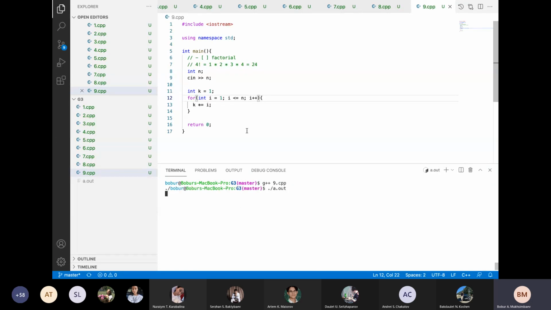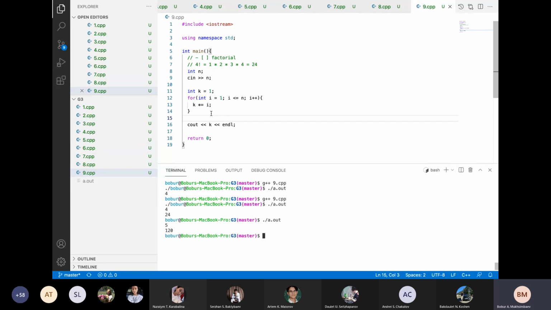Nice example. If it's a 4, oops, we don't have any cout. That's why we have added the cout here after the for loop. Pay attention that it should be after the whole operation. So here I have the factorials of those numbers.